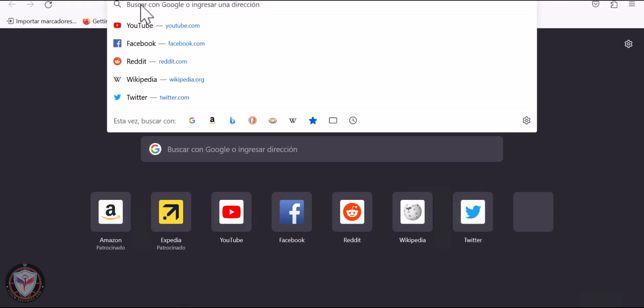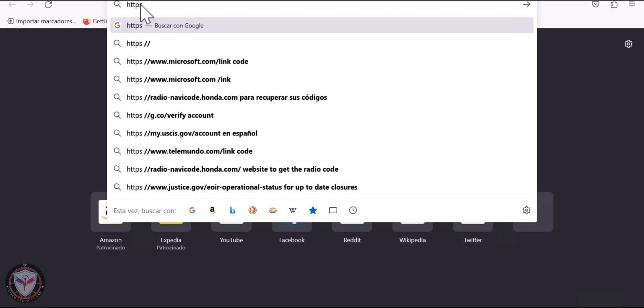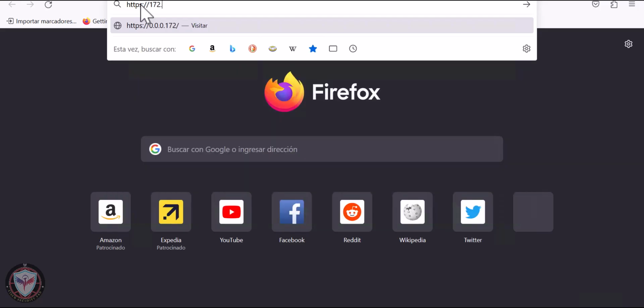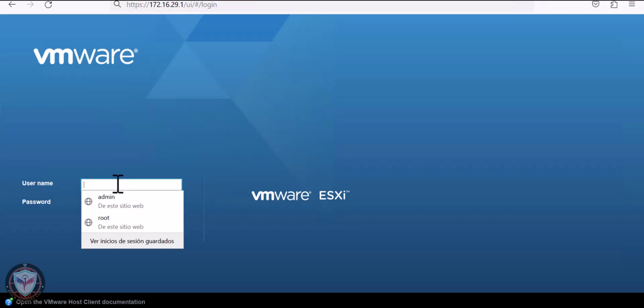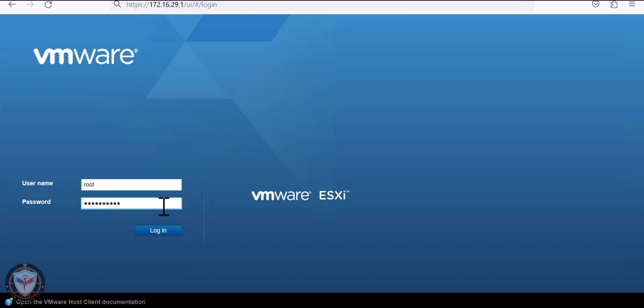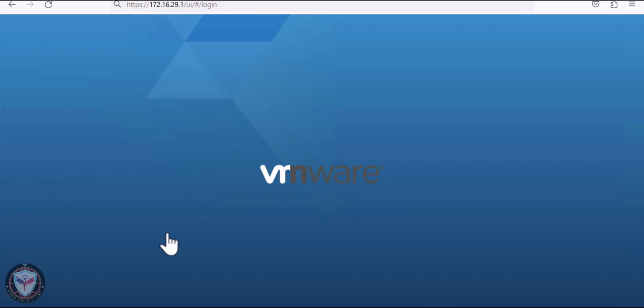Now open a browser and type the IP address that you configured. Remember that the username is root. Click on login, and finally we will see the ESXi dashboard.